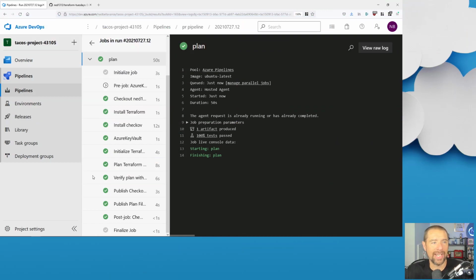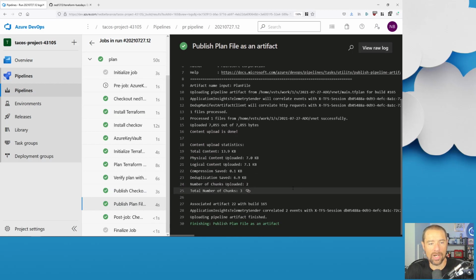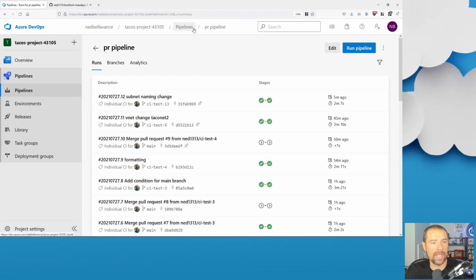Okay, our pipeline has completed, our PR pipeline has completed, and you can see in the results, all the tests passed and one artifact was produced. And that's what we're looking for. That artifact is the plan file. We can go ahead and look at the published plan file task here, and it'll walk you through the fact that it did publish the plan file as an artifact. That is what we wanted. We can go back to the PR pipeline overall and see that that has been successful.